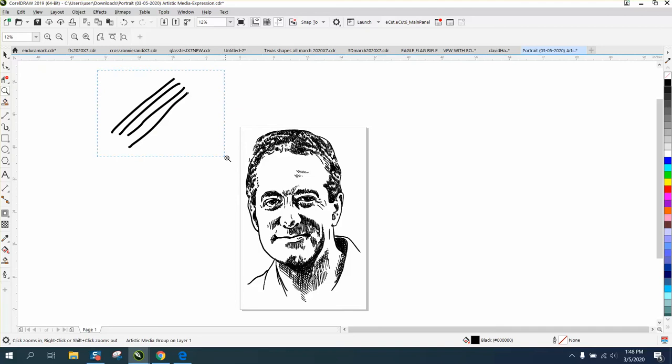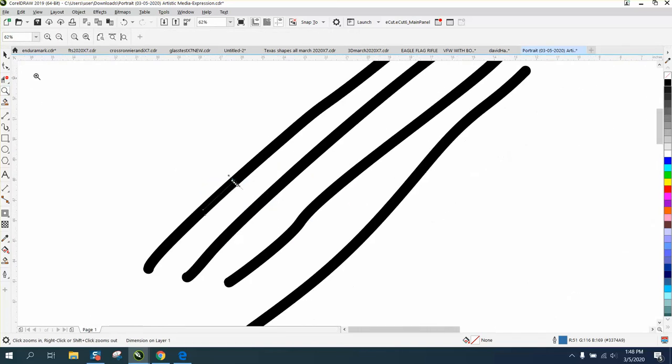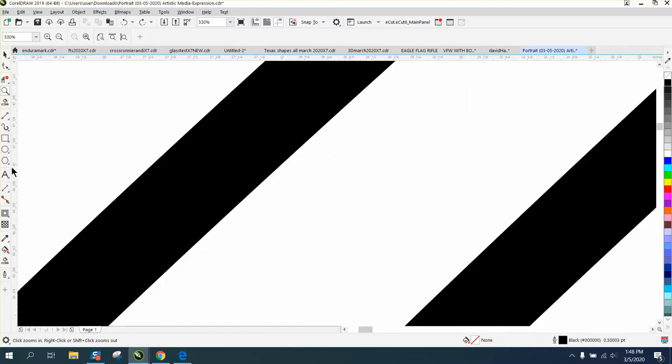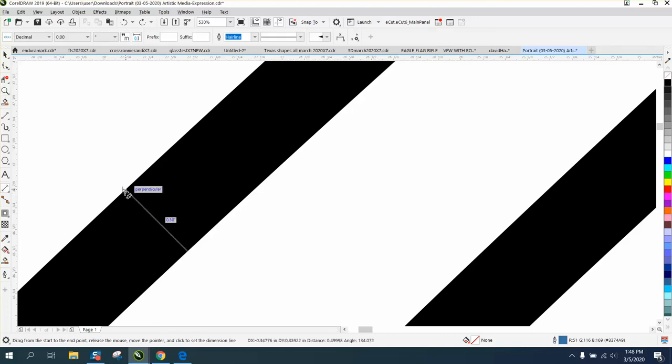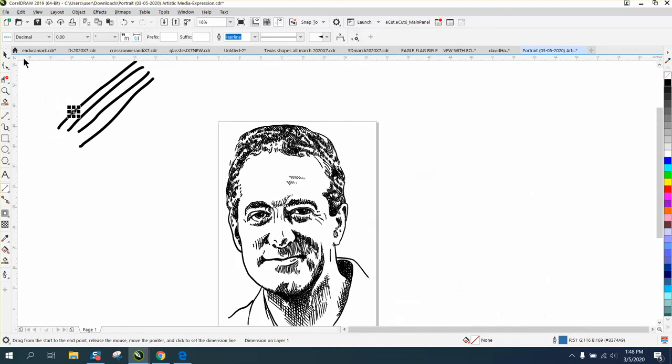So let's look at this. If I take this line, using the parallel dimension tool. Well, I didn't measure very good. Let me back up here. Let me zoom in here. Let's take the parallel dimension tool and let's measure this line. They're a half inch.